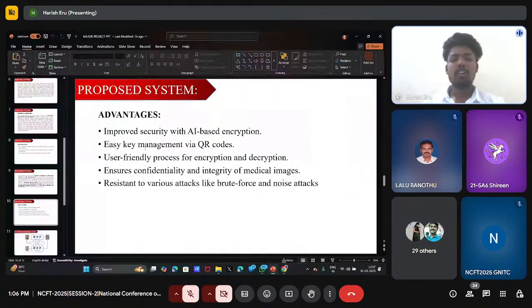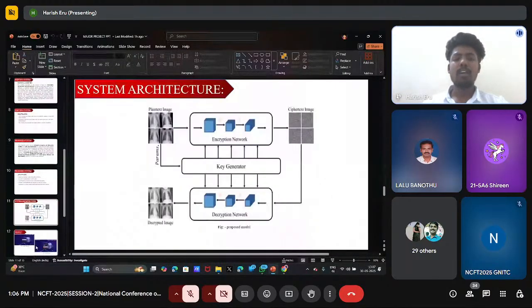Coming to the advantages of our proposed system: simple and secure key handling via QR code, accurate image recovery using a reversible network, easy key management via QR code, a user-friendly process for encryption, and resistance to various attacks. Nowadays, most brute force attacks use random keys, so the system is resistant to such attacks. The system architecture can be explained by Manideep.